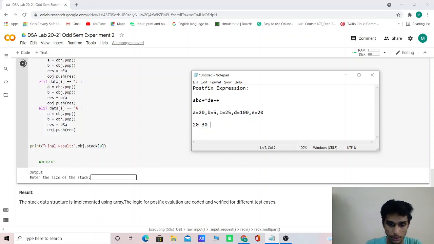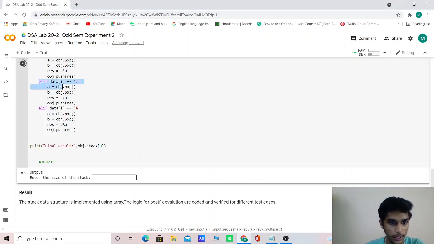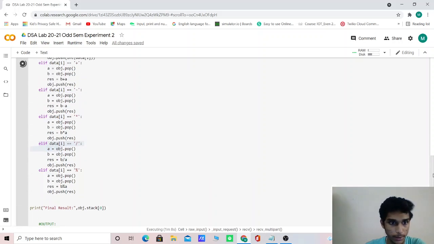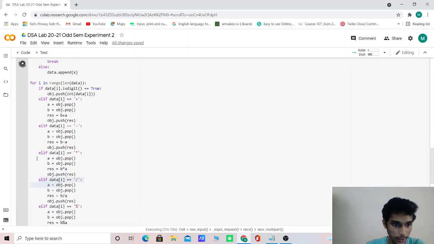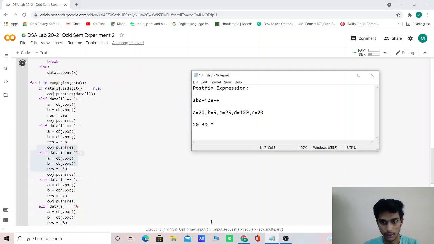After that, it comes to star. If this is star, the same way as the plus operator, it goes to the star elif operator over here. Then it multiplies and gets the value 600.